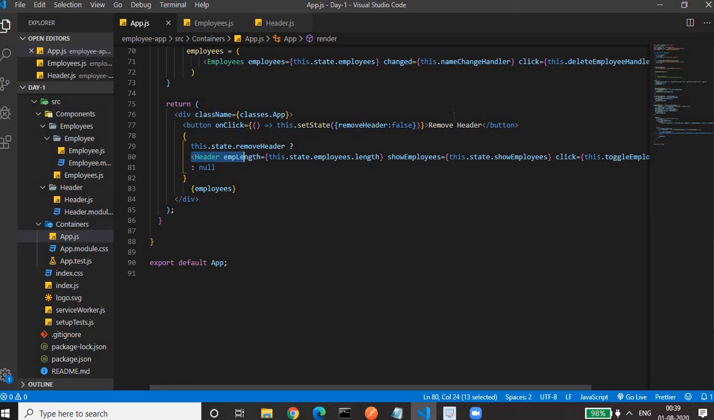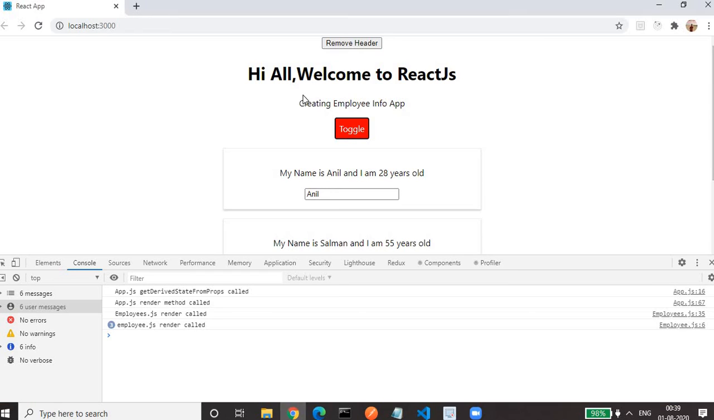And we have created a remove header button, in which we have an on click method, in which we are updating the remove header state from true to false. So on click of this button, the remove header state becomes false. False means we are getting null, nothing is shown, and on the page load we are getting the header component. Okay, so this is the button.